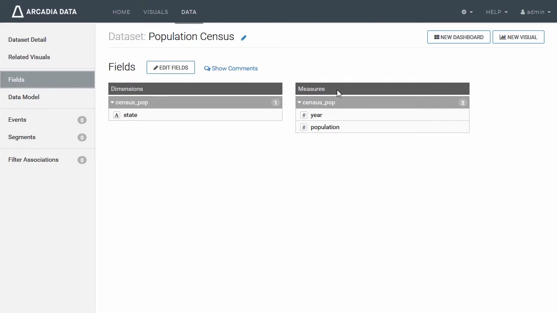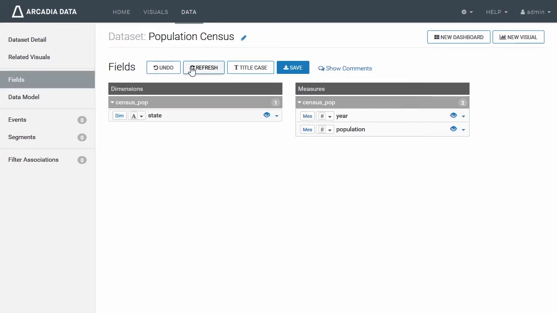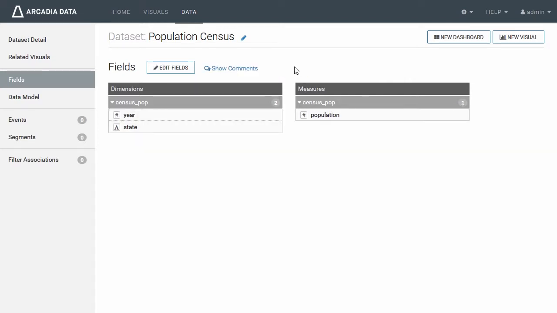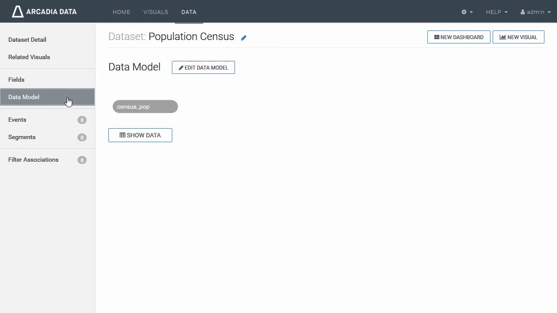Note that when you create a dataset, the system will make a best guess on which columns are dimensions and which are measures, and it's best to double check just to make sure they are correct. You can change this attribute for each field by clicking on the Edit Fields button. You can see that the state field is under dimensions, and the year and population fields are under measures. To change the year to a dimension, click on the Edit Fields button and then click on the indicator next to the year field.